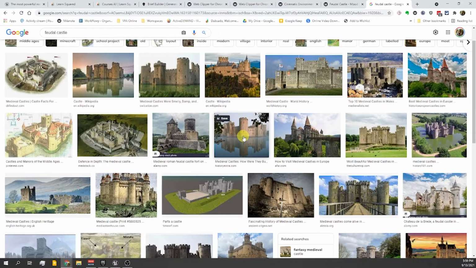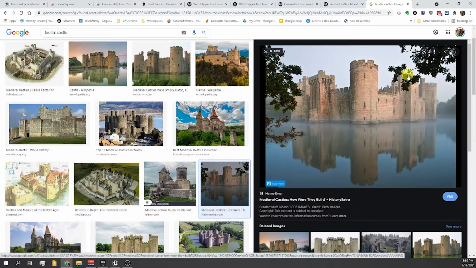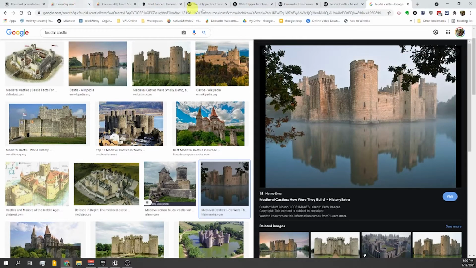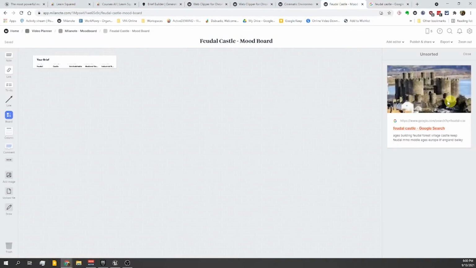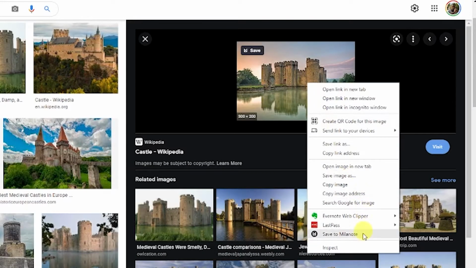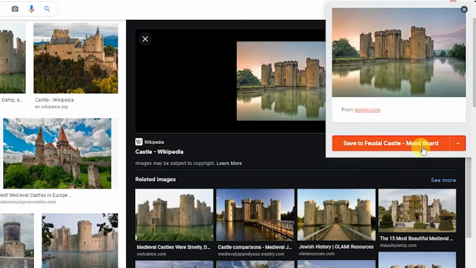There are a couple of different ways you can use the Web Clipper to import items into the board. If I just click on the extension, it'll capture the entire web page and bring that into Milanote. If I just want to capture the image, I can right-click and go to Save to Milanote in the drop-down. That'll open up this dialog box. And there I can save it to my board.